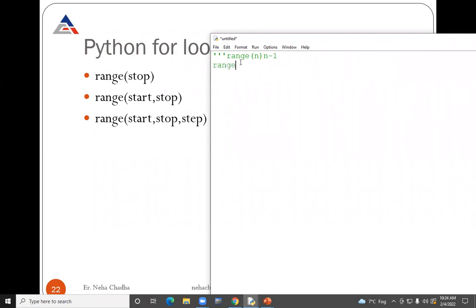The other range is one start value and one stop value. Suppose you are giving here one start value as 5 and one stop value as 10. 5 is your starting value and 10 is your stop value. How will you give your start, stop and step? If you are not giving your steps, then by default one step increment is there.